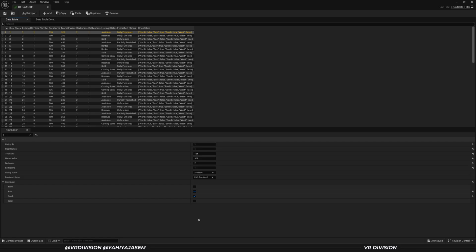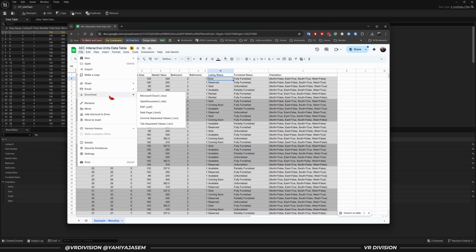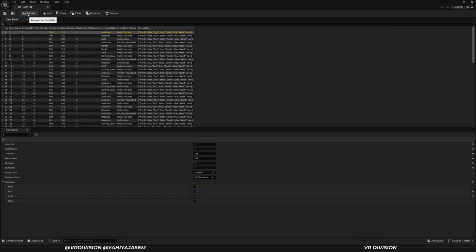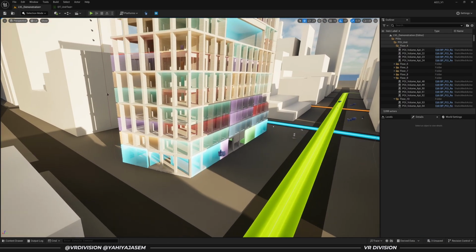So for any reason, if I want to change this from available to not available, I can. Let's say this is sold, click here, select sold, and now of course we need to save this. So file, download, CSV, and I can override the file, and now I can click on re-import, and this will now be sold.